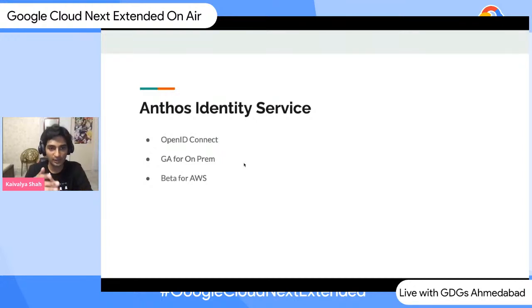With security, obviously there is a question of identity management, and this was very recently announced at Google Next, where you can use your existing OIDC providers and manage the identities across Kubernetes clusters. It is currently generally available for on-prem, and it is in beta for AWS clusters.